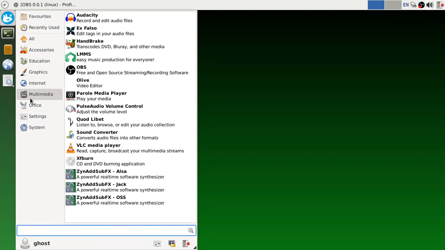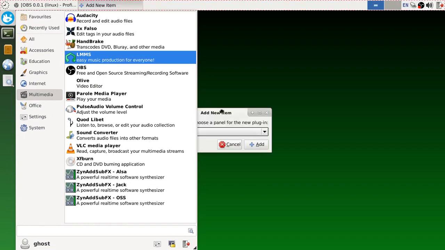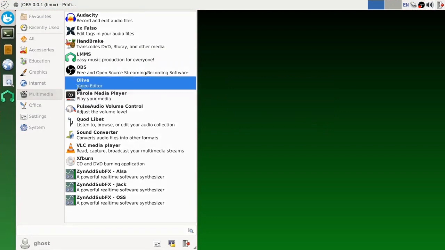Obviously I am just playing. So, is there an easy way to... Yes, there is. Add to panel. Which panel does it put it on? We want it on 2, so we'll add that. Great stuff, so much easier.